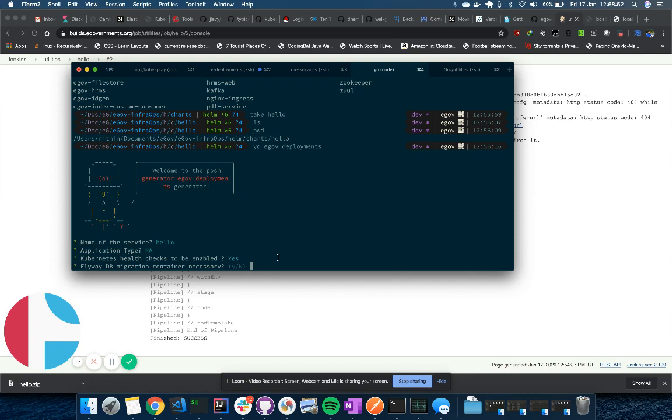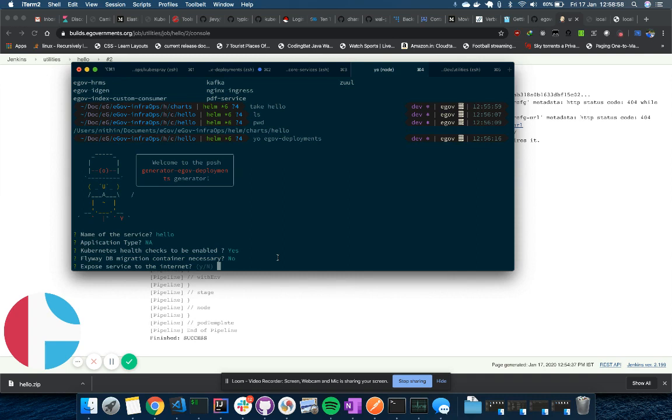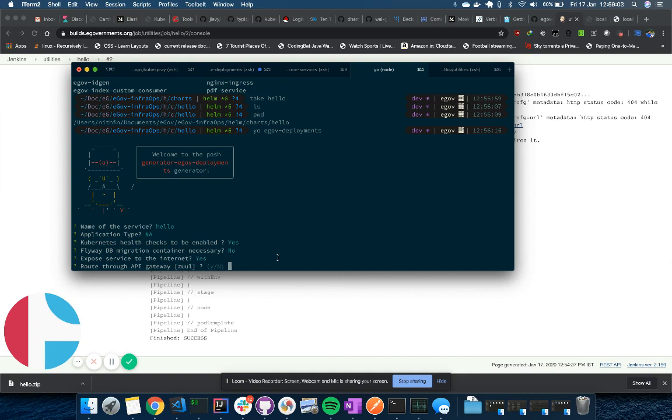DB migration, so this is for the database migration. We don't have any database, so I would just say no here. Do you want to expose it to the internet? Then yeah, I would. And then route through API gateway. Normally we would say yes, so that this would then go through the role. I think even that you must have been given some role, right? So that gives you authentication, authorization, and all those things that come with it. This would also need you to configure the access control rules so that a certain role is allowed to access that endpoint.